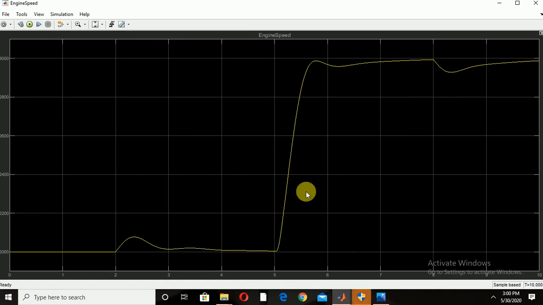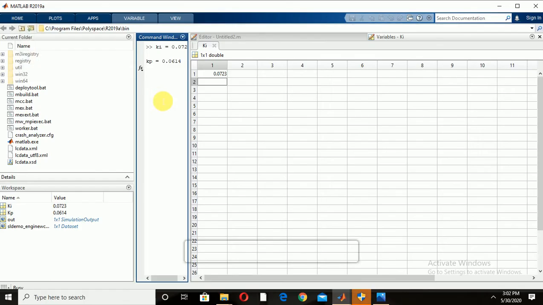Several alternative controller tunings of Ki and Kp are possible, and these can be adjusted by the user. And here are the values shown for Ki and Kp. You can also adjust the values of Ki and Kp, just in an Excel sheet.